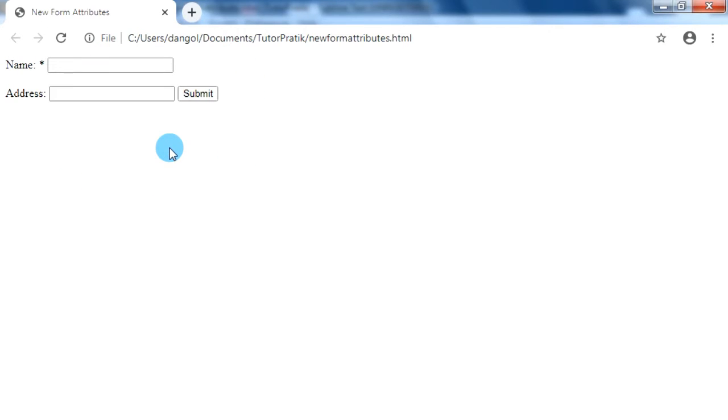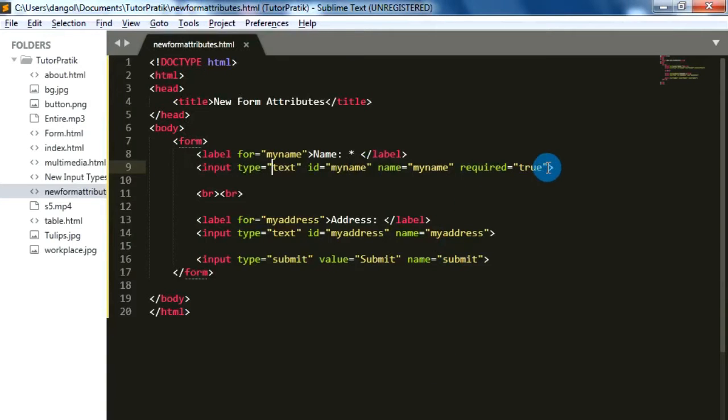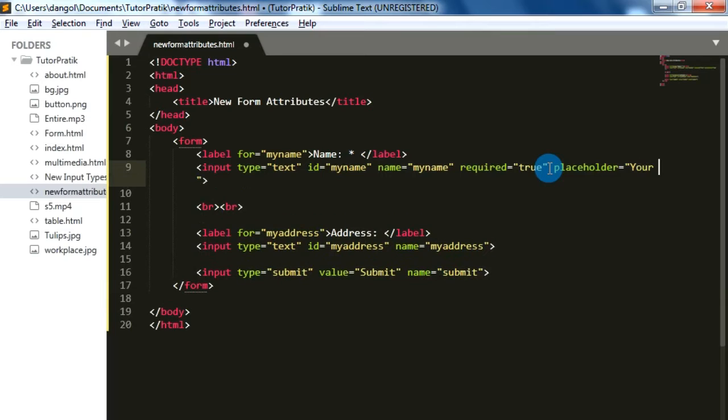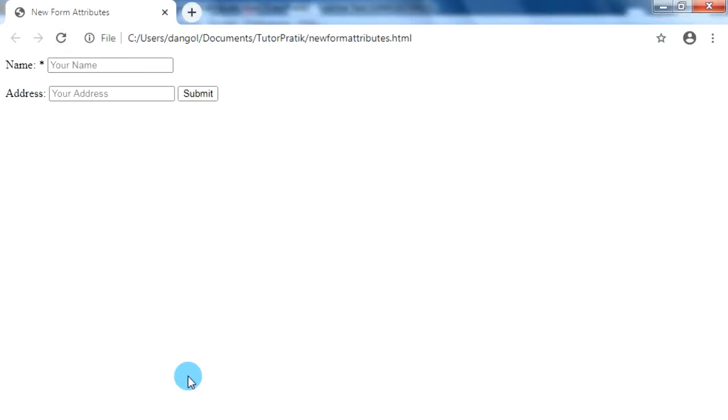Similarly, we can use another new form attribute to guide our visitors on what they have to write in this text box. For this, we can add an attribute placeholder. And in the value of placeholder, you can give instructions to the visitors on what they have to write in that box. I added the placeholder attribute in both my text boxes and gave some instructions on what they have to input in each box. Now let's check it in our browser. So by using this placeholder attribute, you can give instructions to the visitors on what to write in that box.